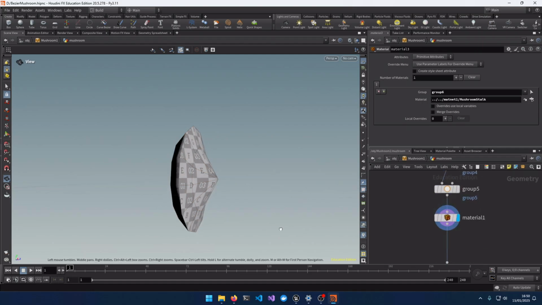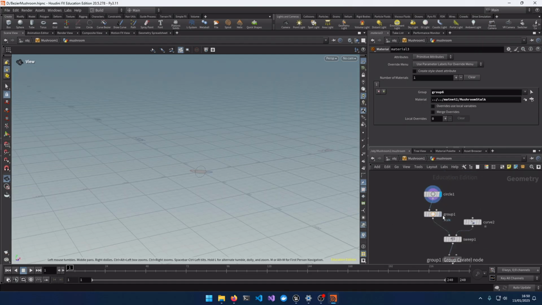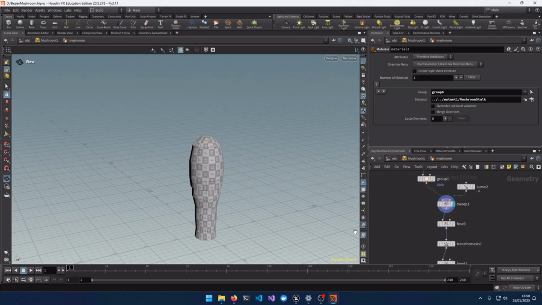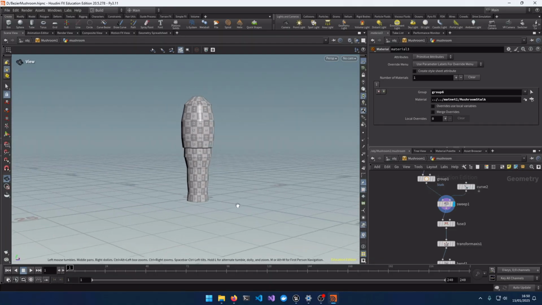for assigning the materials. Next is the stalk, which is another circle, and then it's swept along a much longer Bezier curve to create this longer shape. And then that is also fused together to create that smooth shape.